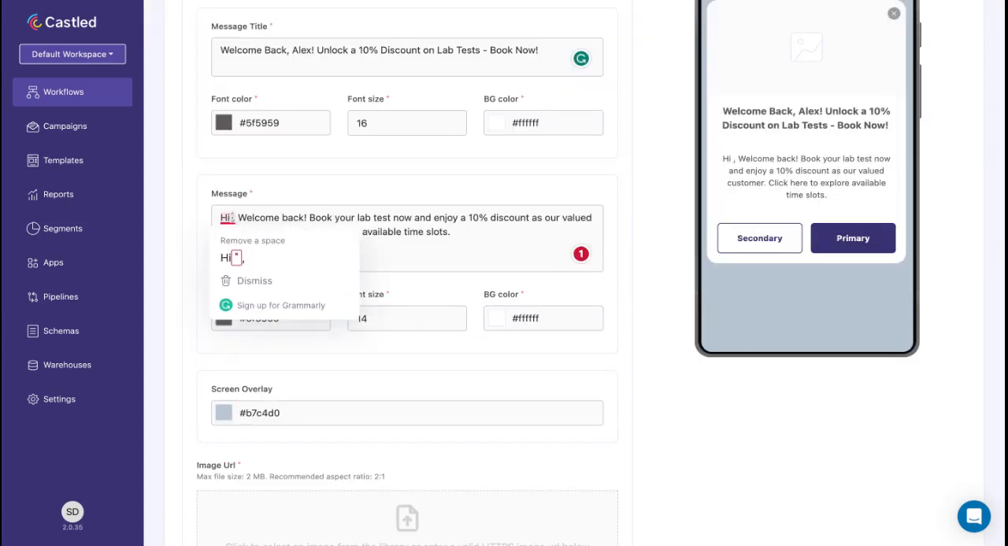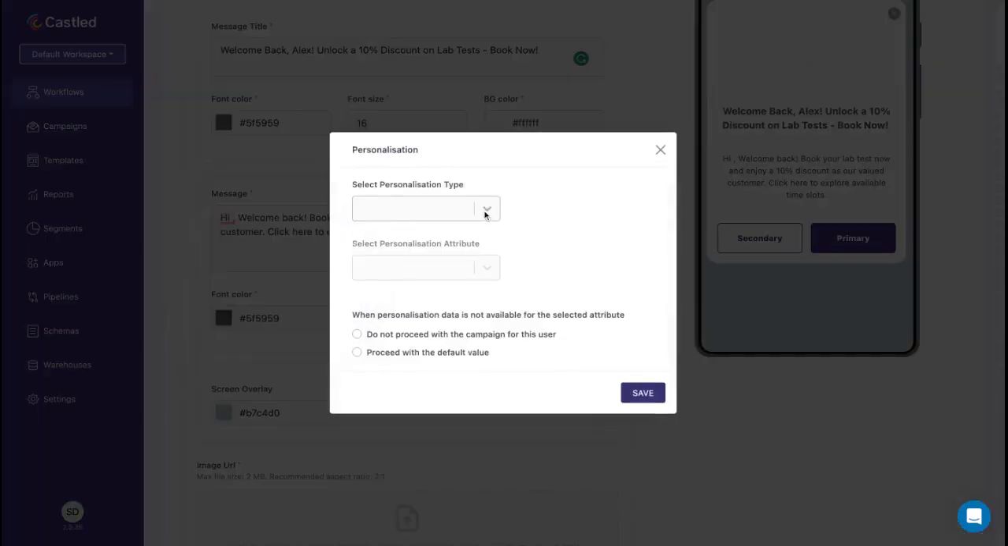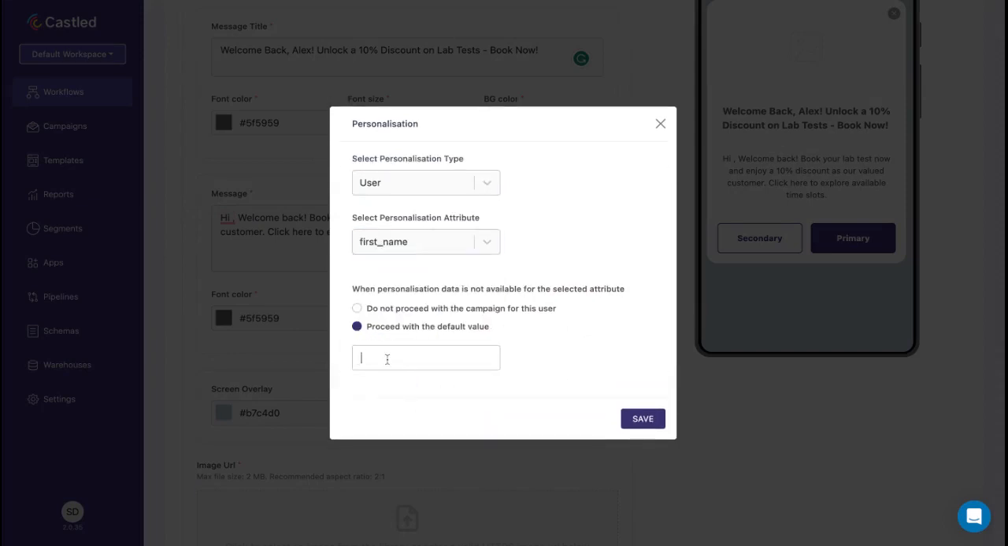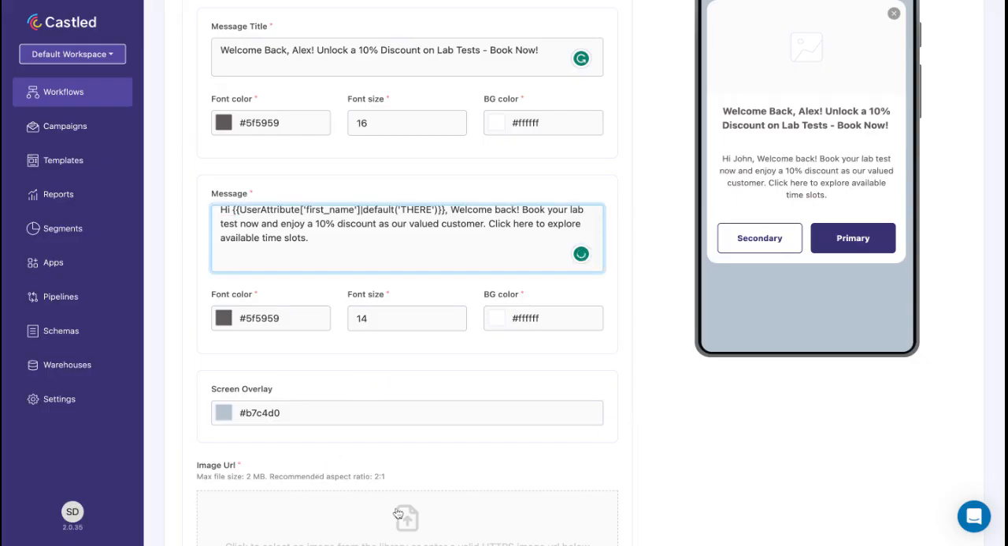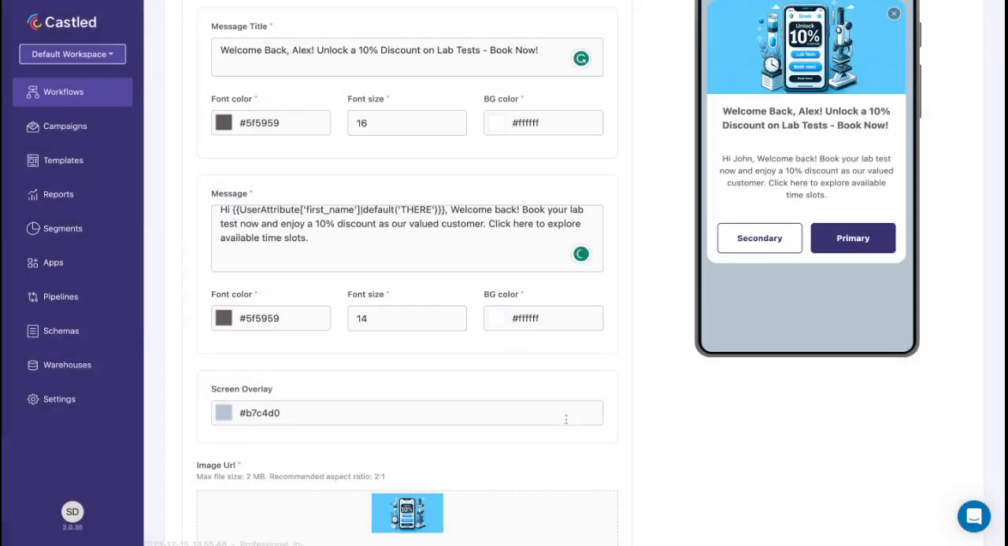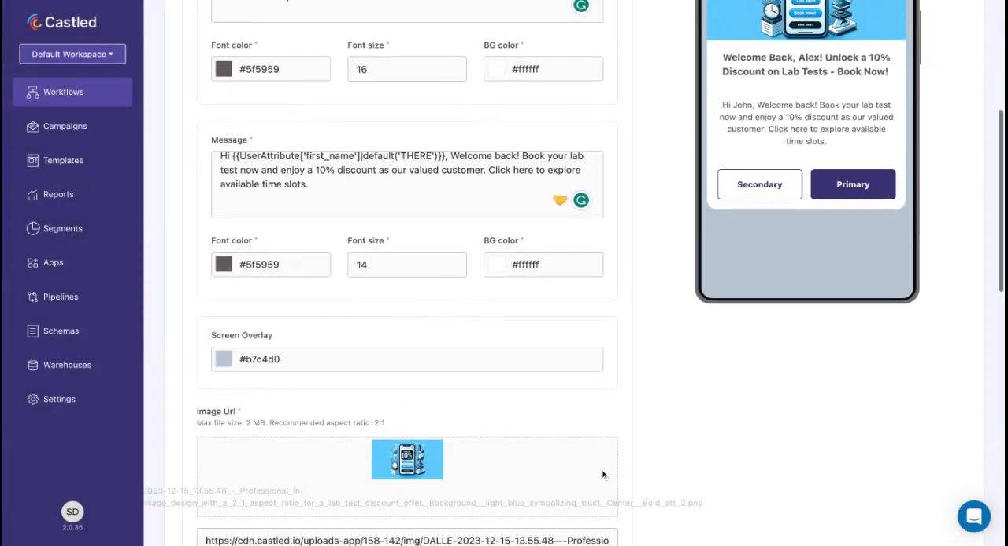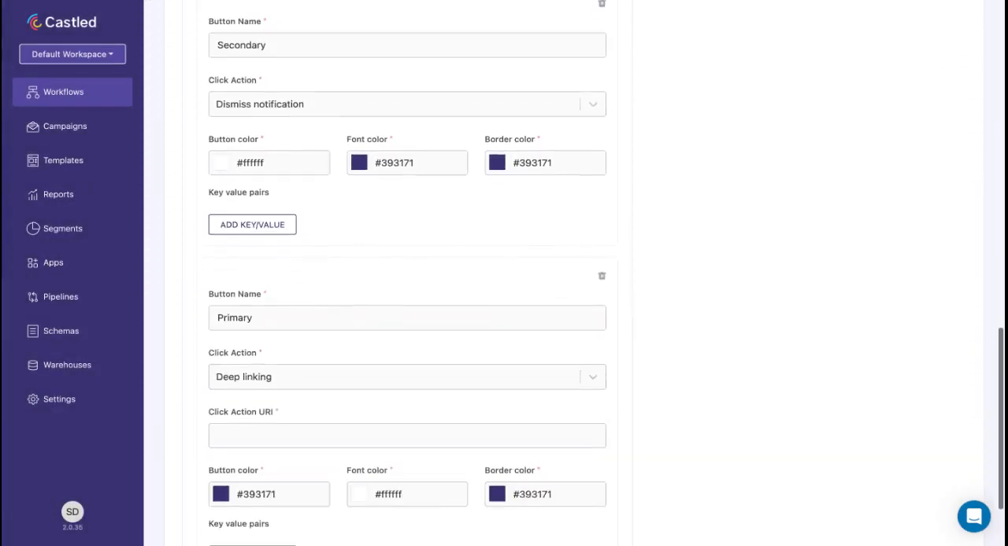Now we also have the option to personalize these messages based on personalization type. We'll select user for personalization type and first name for attribute. And in case the first name is not available, we can call it hi there and save this. You can also upload an image based on the messages that you have created. And we'll scroll down and move on to the next step.